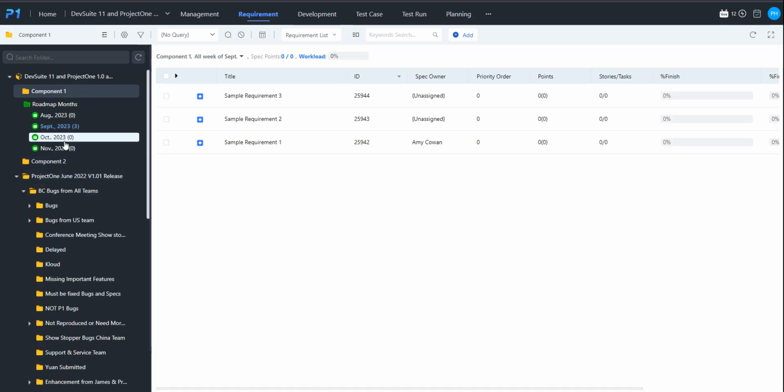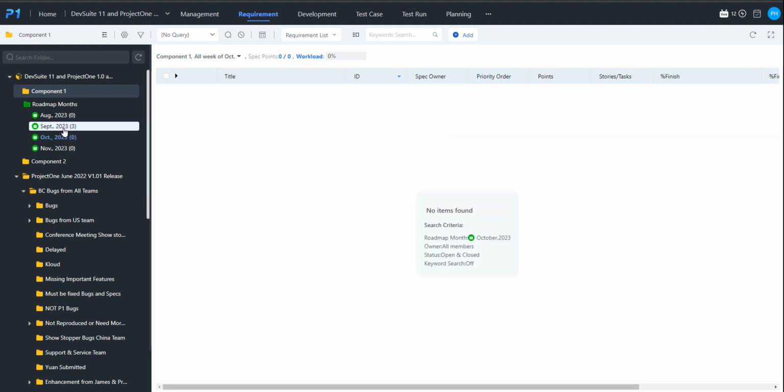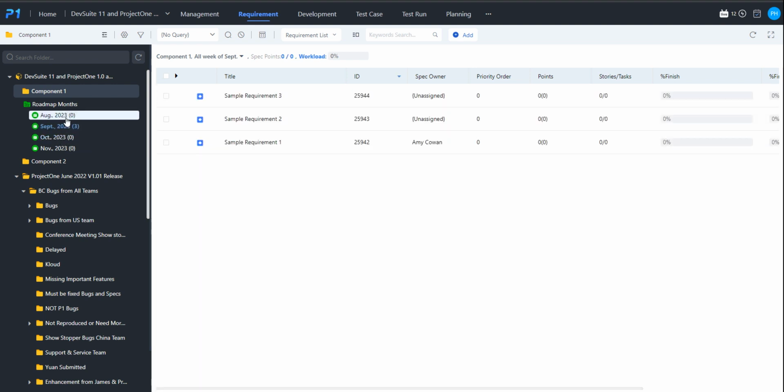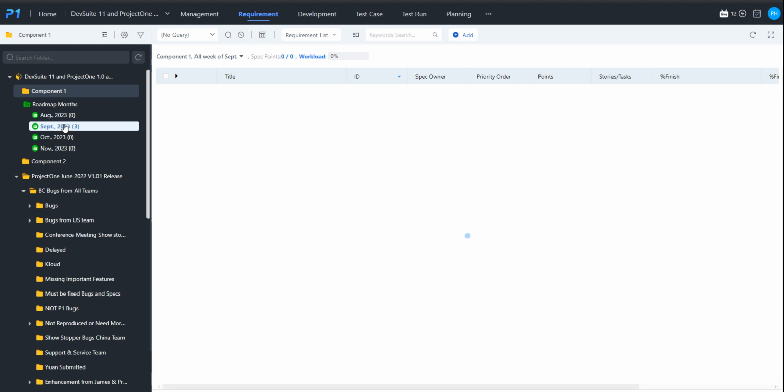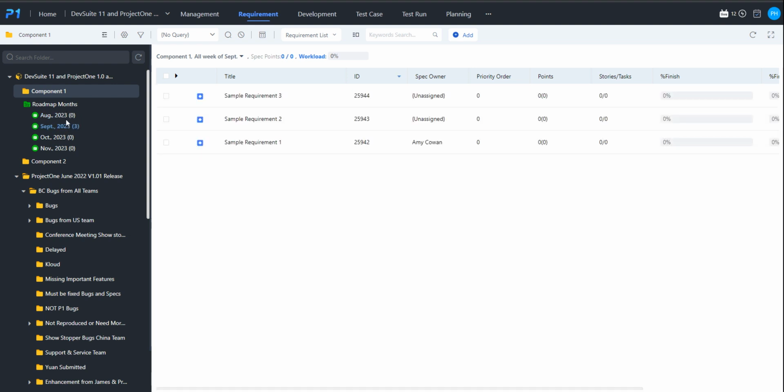By clicking on any of the months within the roadmap, I can see a commitment for when we decide to do these requirements. The original location of where the requirements are sitting within the component folder tree is also not lost. We're simply adding a time frame to these requirements.